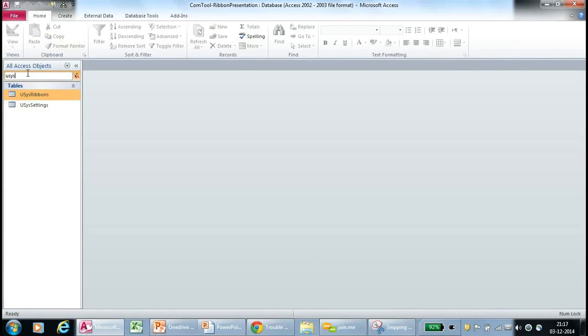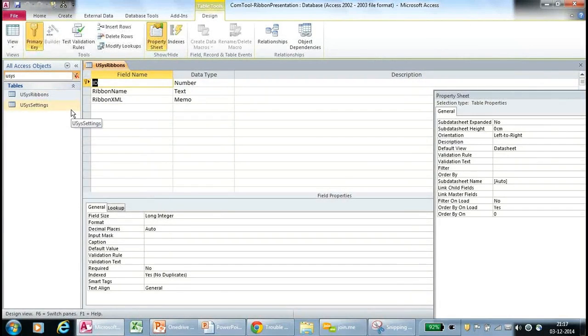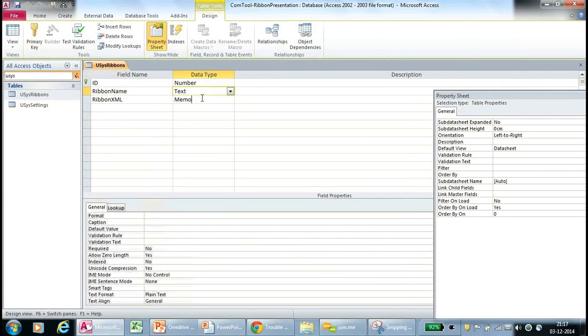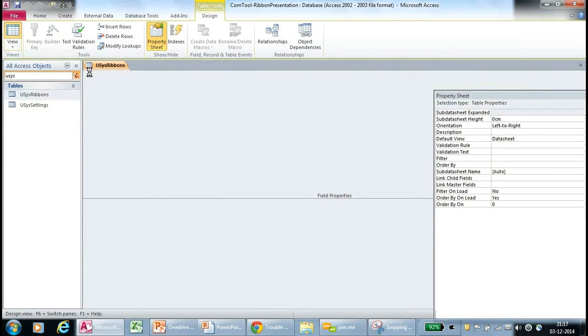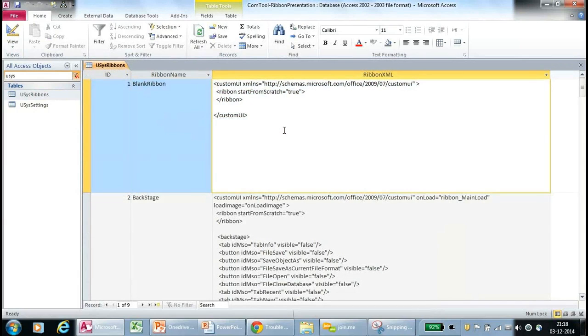So in my Access database, I've created a table, uses ribbons, consists of an ID, a ribbon name, and a ribbon XML field. And these have to be defined as a number, text, and a memo field. And if we look at it, we can see our ribbons. So this is the blank ribbon. It's going to be our first ribbon.